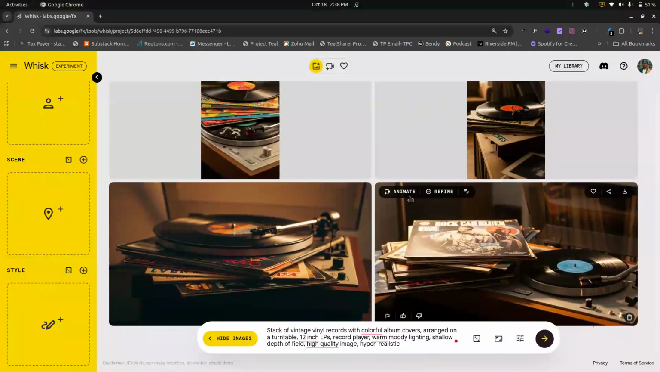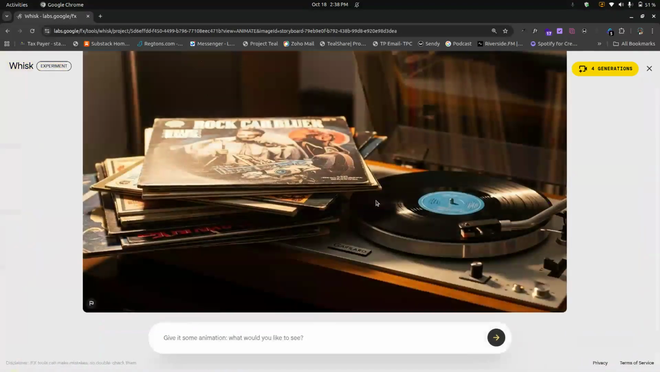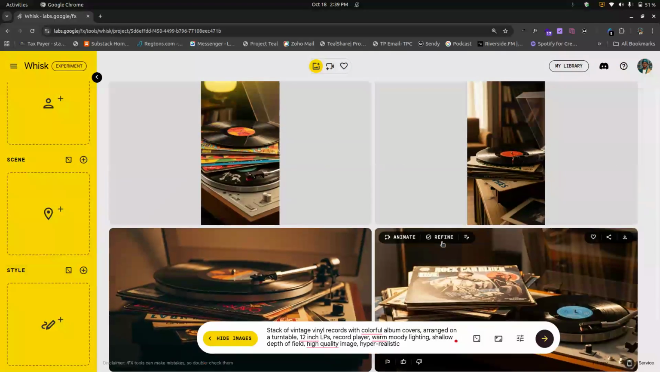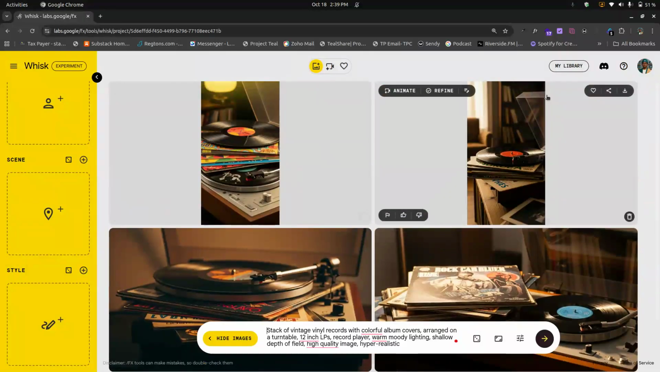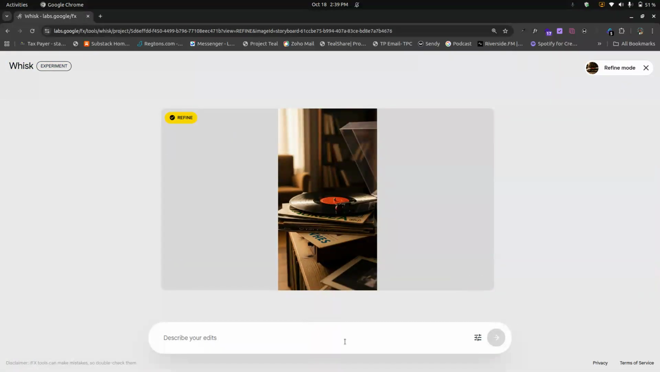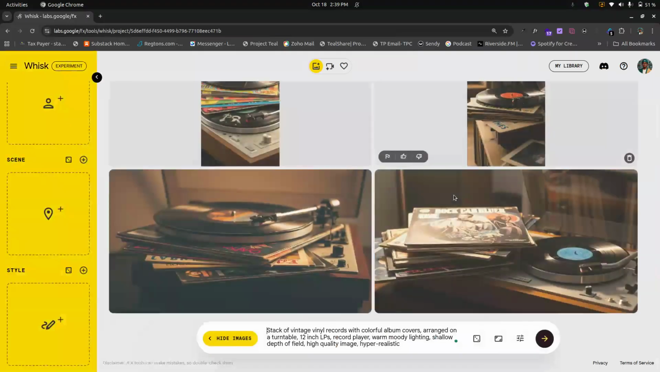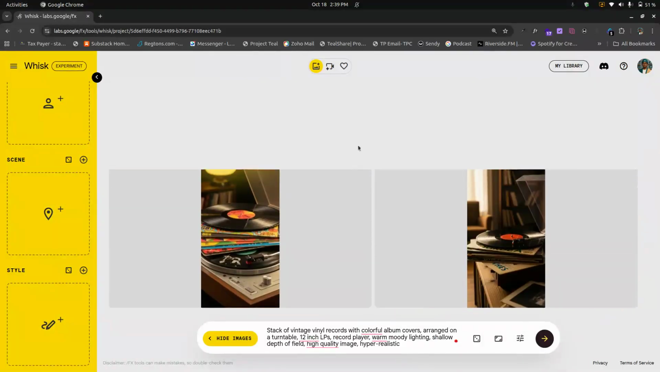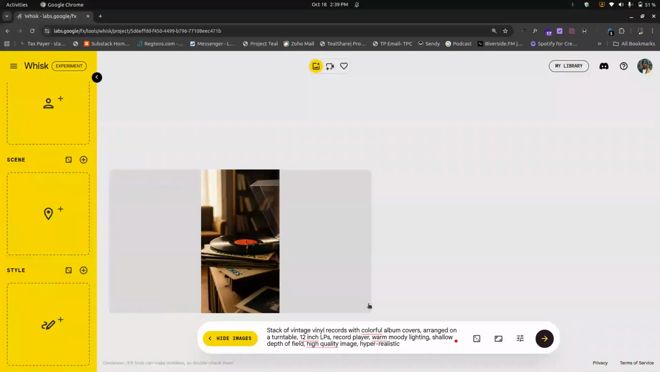I could use the animate option to give you some sort of anime. All I have to do is add the necessary prompt. If I want to edit, let's say out of all these images, which one would I prefer? I think I'm going to like the second one, and I still want to improve on it. I just click on refine, then give it a prompt and make some key adjustments. So that is it for the auto-generated prompt.